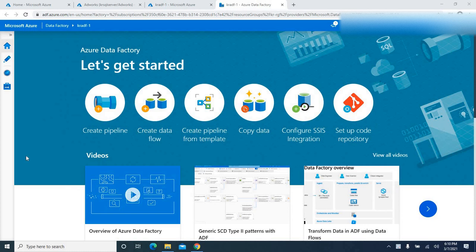In this video, let's see how we loop through multiple files that are in different folders and have the data loaded from those files into a SQL table.